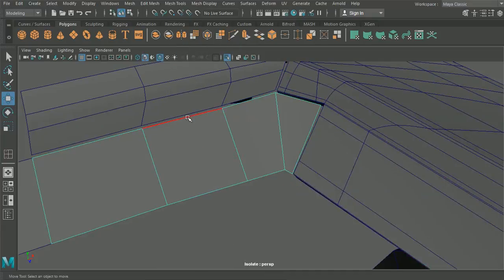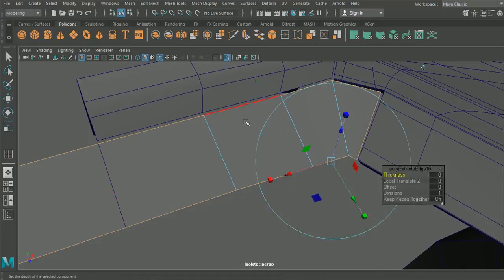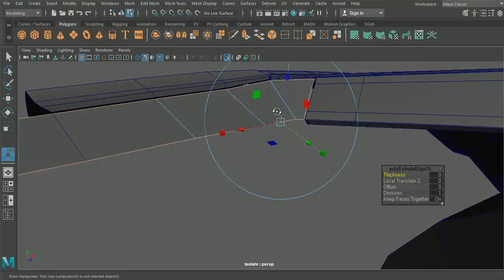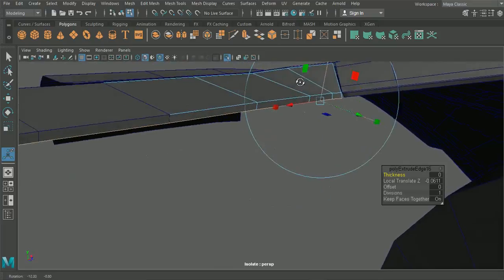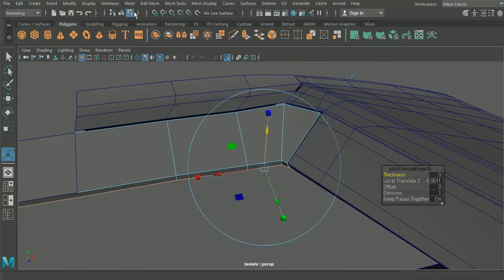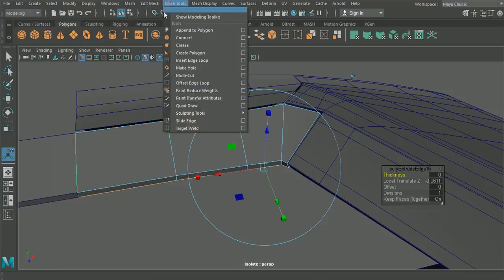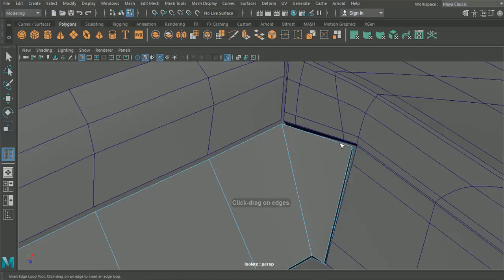So we're going to select all these edges here, and we are going to deselect the center edge there. We don't want the center, we just want the edges around here. We're going to hit Ctrl E, and we are going to extrude this section in here, just roughly the same distance that we did in the previous ones. Now it's just going to be a case of using our edge loop tool here to firstly cap off these edges here, like so.